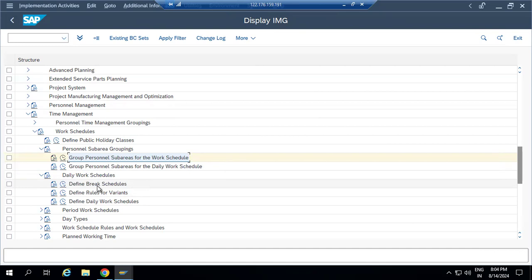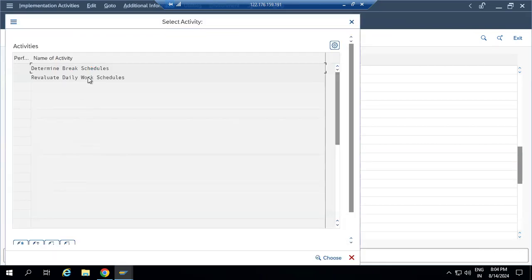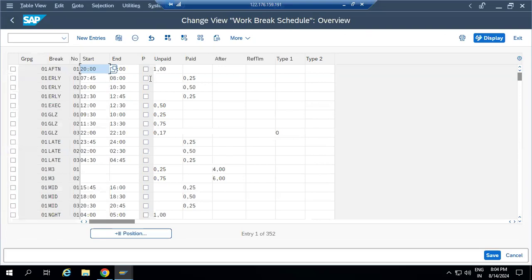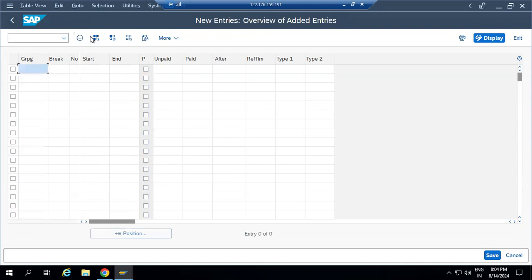Then we can go for daily work schedule and define break schedule. What is define break schedule? We have to create our break schedule here. What we have created? 39, right? So let's go with 39. What is this? DWS grouping. We have created 39. Break 1, first shift break 01.